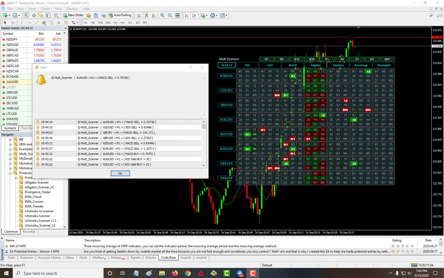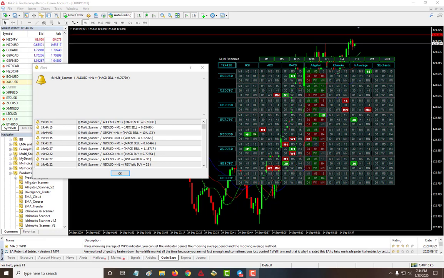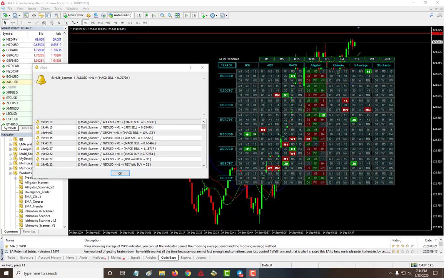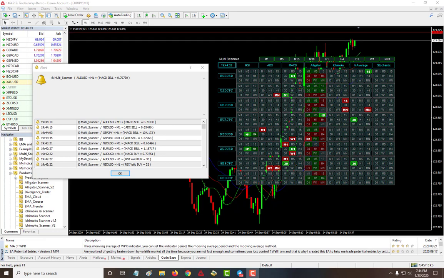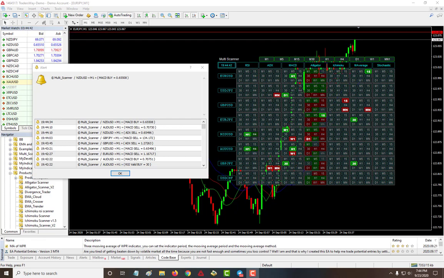The multi-scanner is composed of RSI, ADX, MACD, Alligator, Ichimoku, Moving Average, and Stochastic. So these are the things that most people trade with. So we put in one scanner, and based on the strategies that you use, you can choose whichever one you want to get notifications from. And the notifications will keep coming, so only use the ones that you trade with or are useful to you.